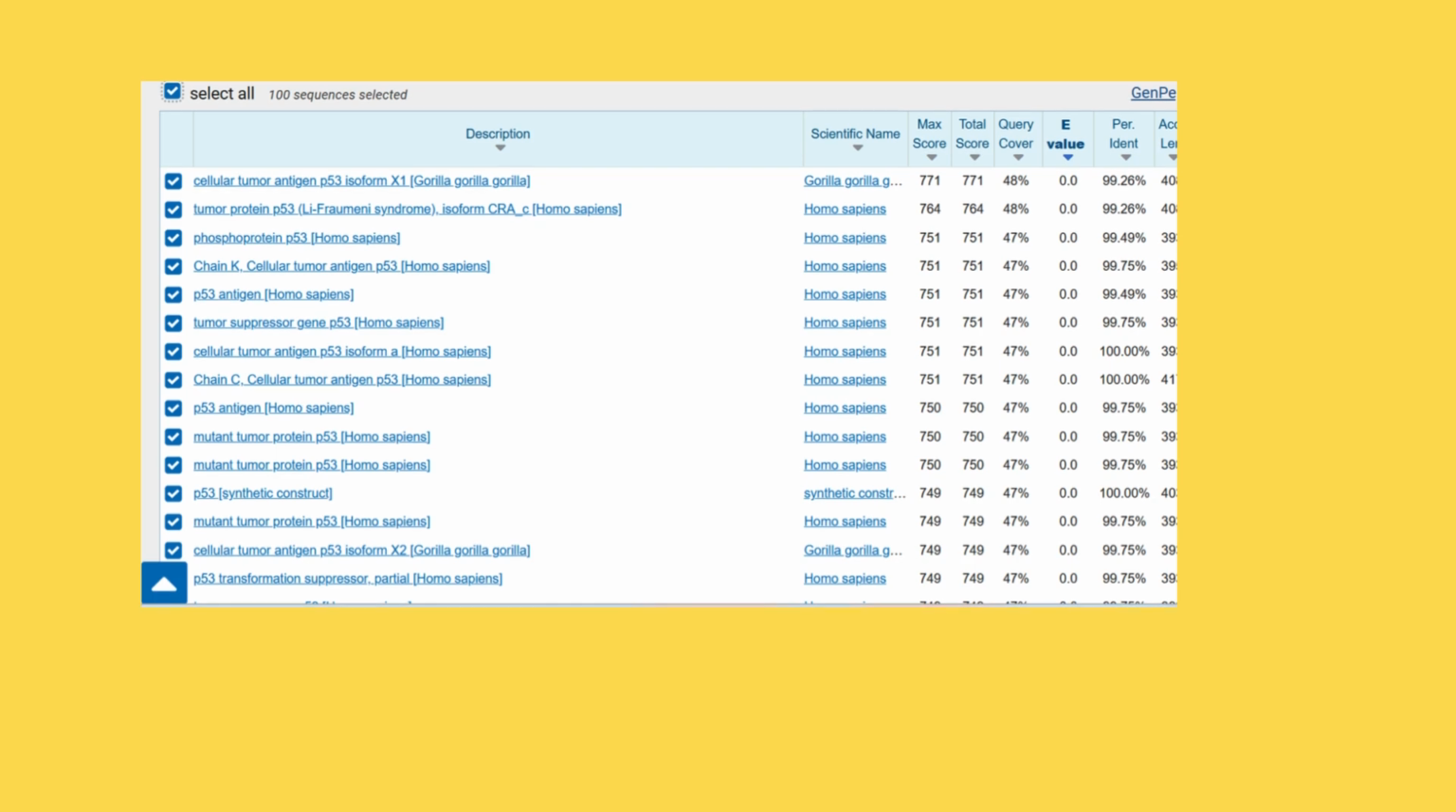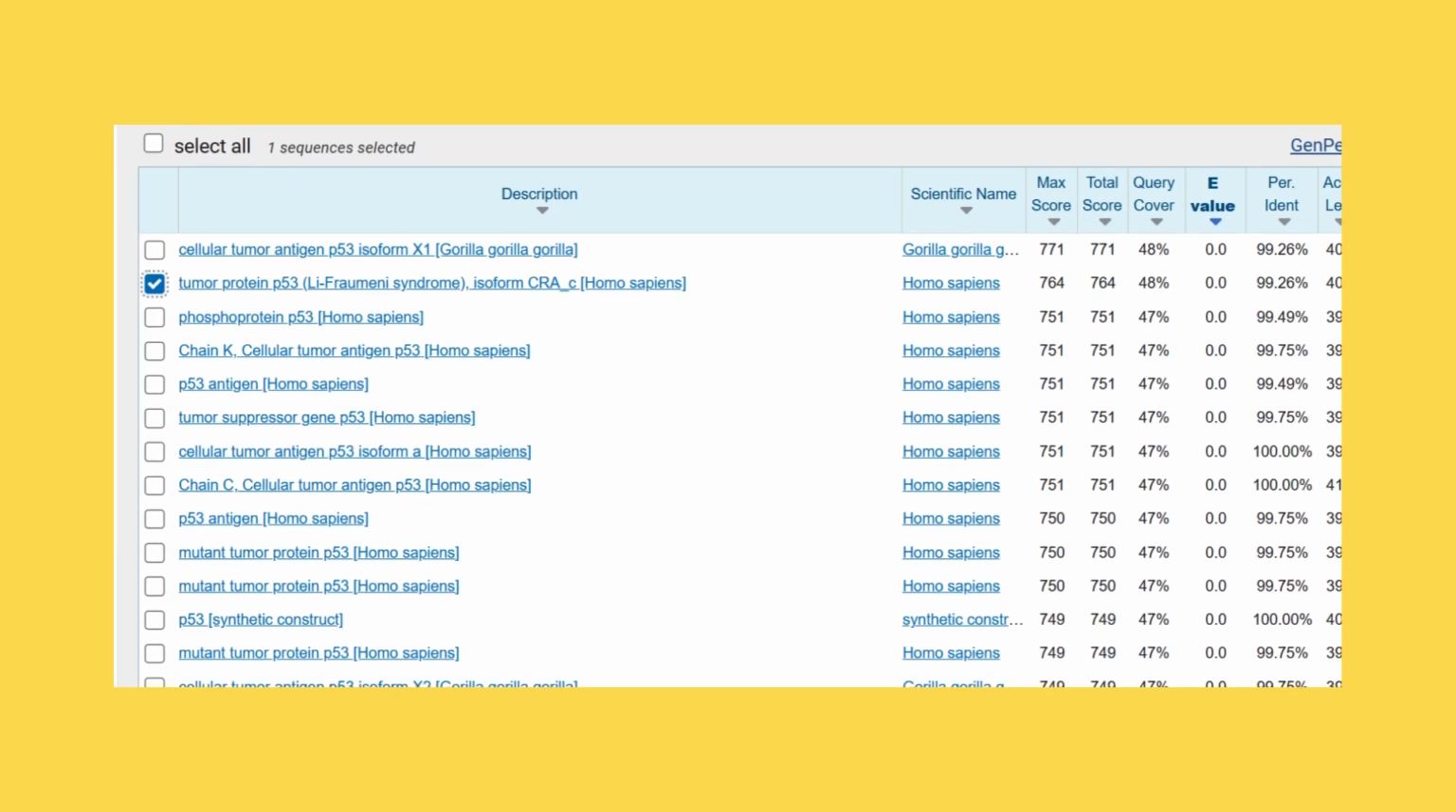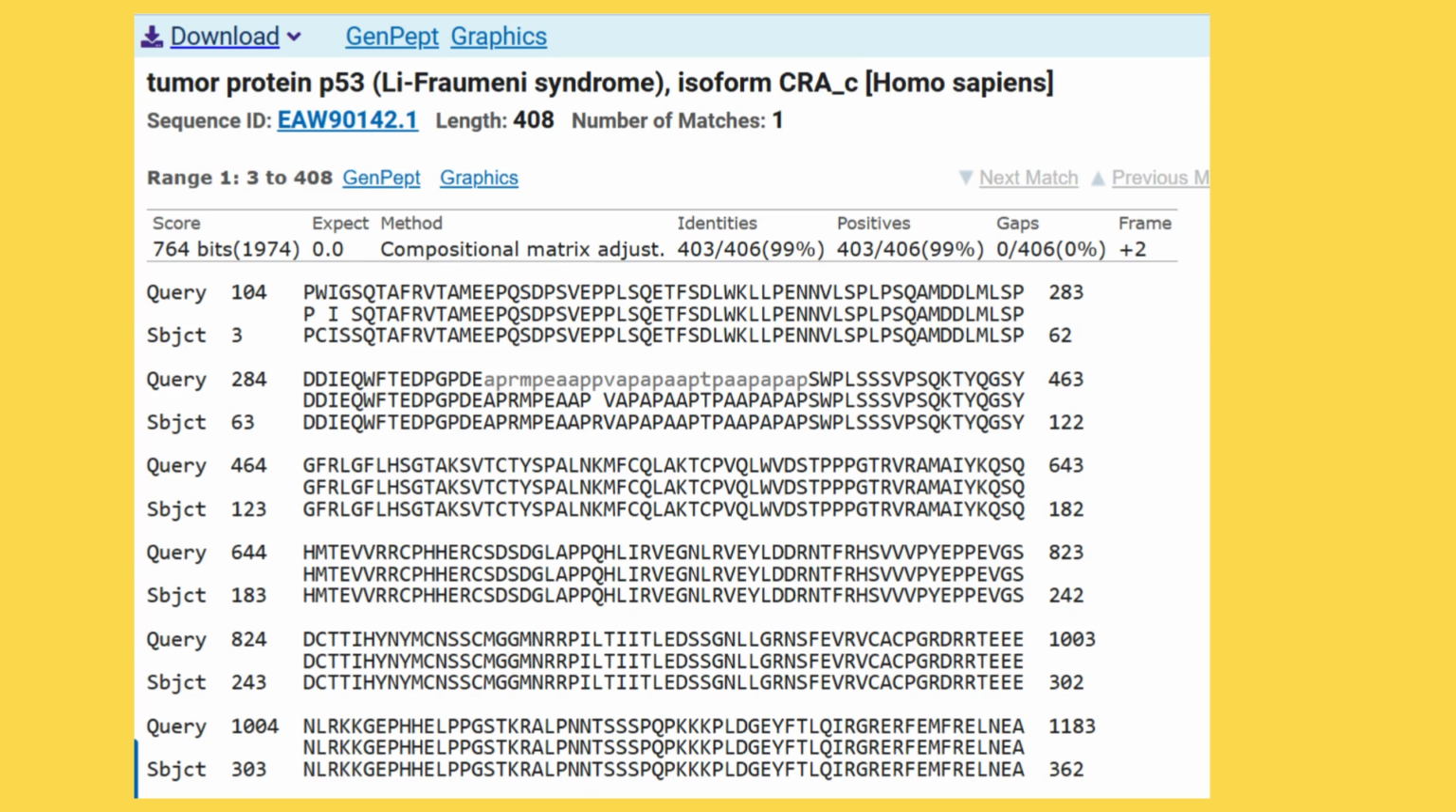You will see a result like this. Deselect the Select All option and select the human TP53, the tumor protein P53, Li-Fraumeni syndrome, isoform CRA_C, Homo sapiens. Click on the selected row. That will lead to the following page.